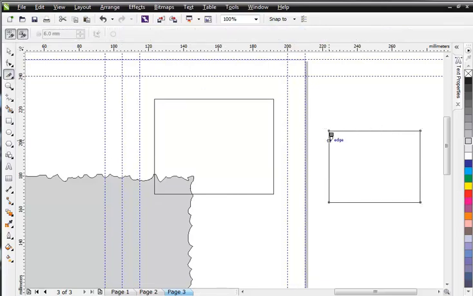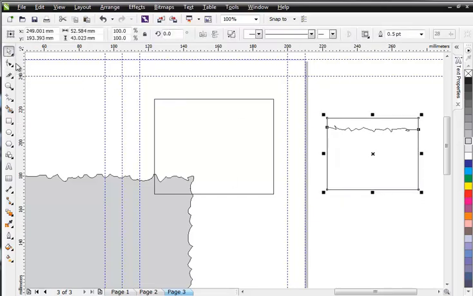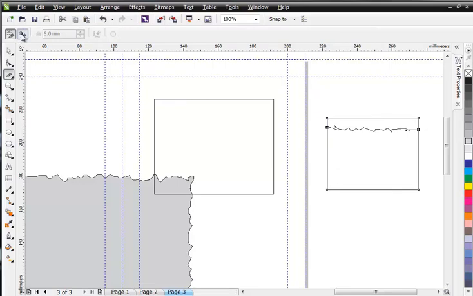Move your cursor over the edge of the rectangle, hold the mouse button and draw a random line to the other end of the figure. Release the mouse button when you reach the right edge. Switch to Pick tool and try to move this cut apart. As you can see, we can't do that. It's because both these icons are active.